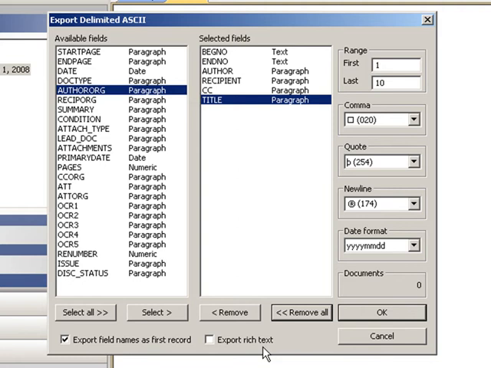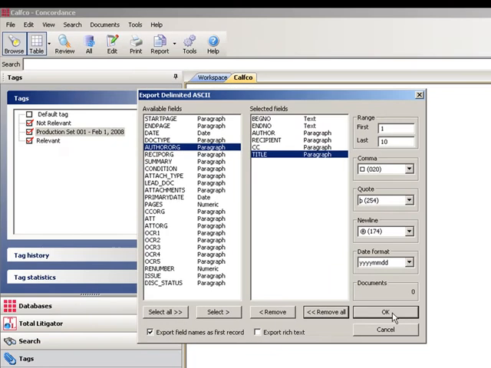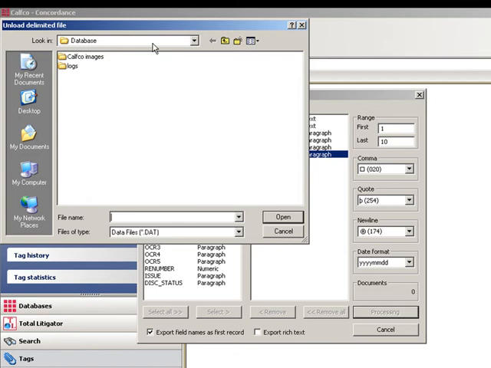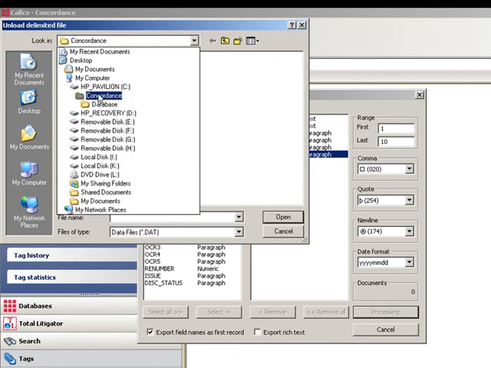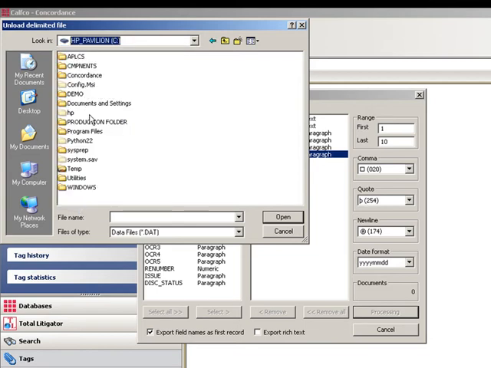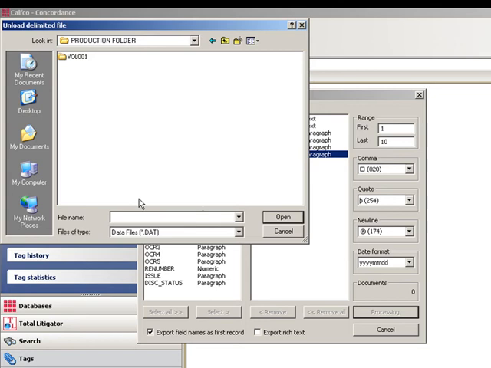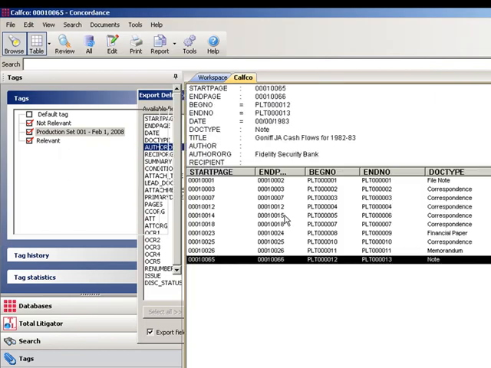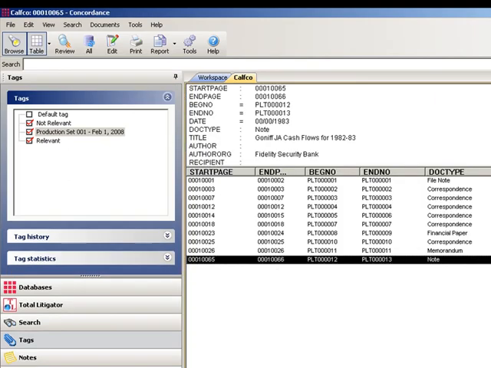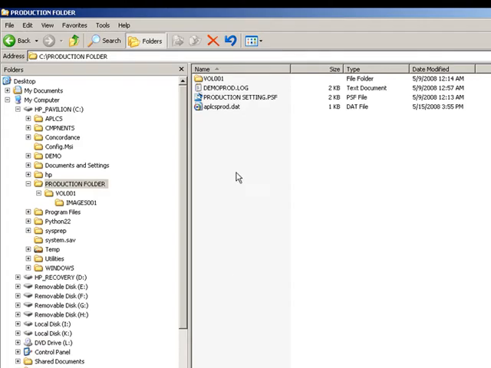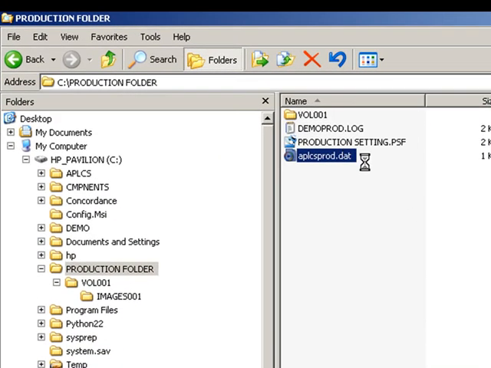Once we've chosen all the fields we want and the preferred settings and delimiters, we just click on this OK button, and we will be prompted for a location to put the new production DAT file. I'll go ahead and put it into the same C production folder that we've been using, and I'll call this file aplcsprod.dat. Click the Open button, and the export begins. We now end up with a DAT file. Let's go ahead and open it up to check that we have what we wanted.